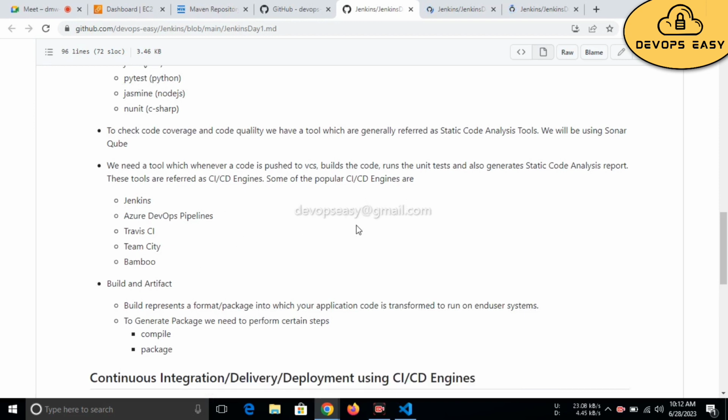So in the market we have different types of tools available, right? Jenkins is a popular tool, and there is Azure DevOps, Travis CI, TeamCity, Bamboo, but Jenkins is the most popular one, and many companies are using Jenkins. Jenkins also has too many plugins available, and Jenkins has huge community support.